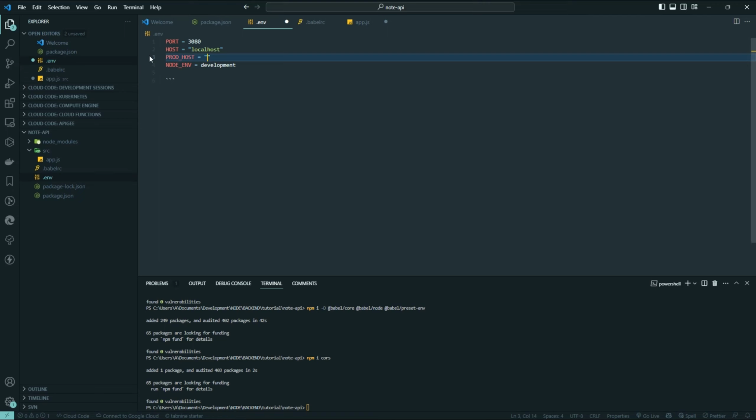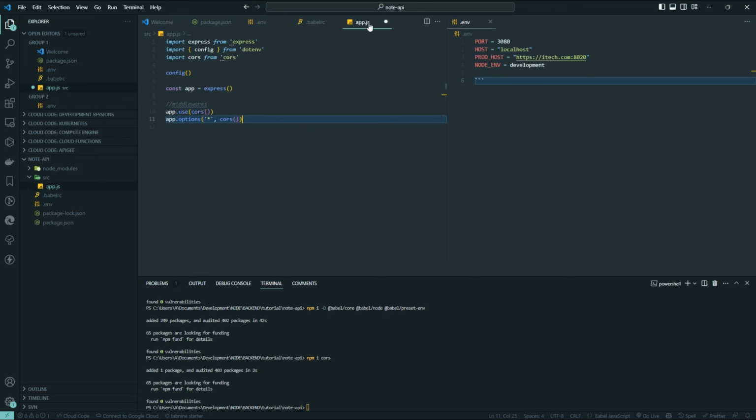So you could have something like https://itech.com port 8020. That would be the port where your backend is hosted on your server. So right now we still have this, and I'm gonna split the screen here and then go back to my code.